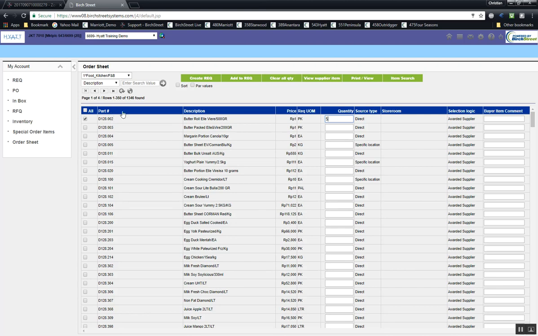You can see part number, and then description for the items, and then the price of items. REQ referring to the unit of measurement is something like kg or package. The unit of the items, the quantity of the items. Source type, that means is it a direct purchase or storeroom purchase? We have two kinds of purchasing. And then storeroom, you can just ignore this part if you are doing a direct purchase order.